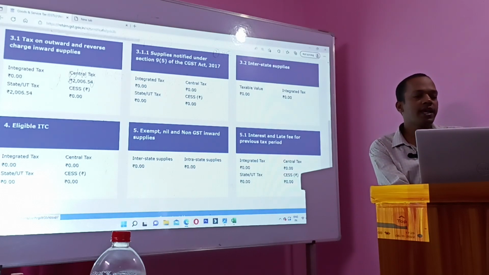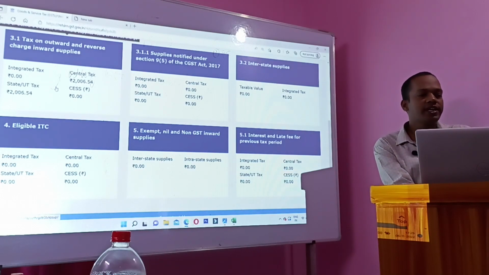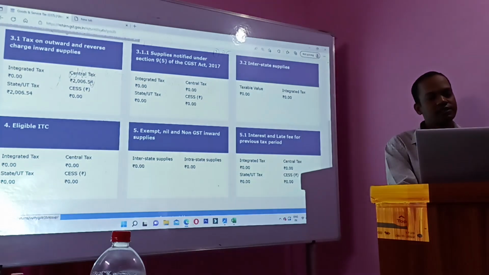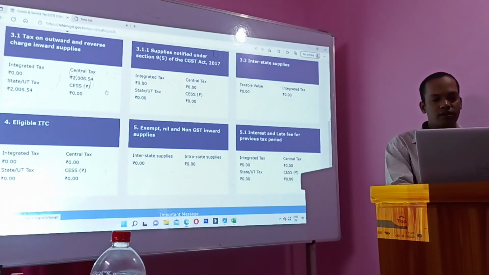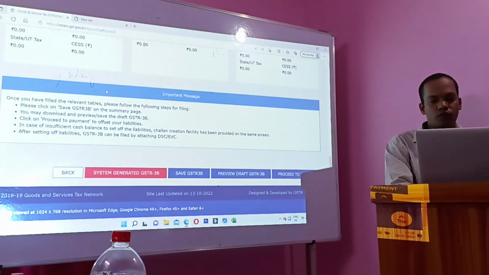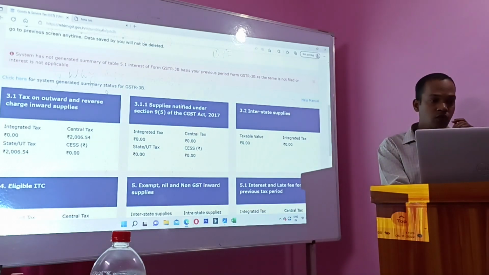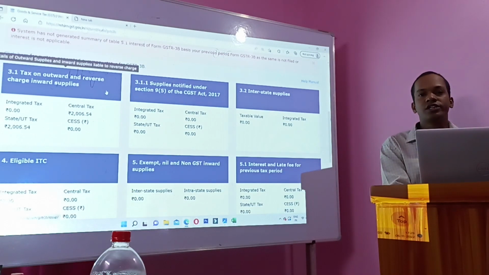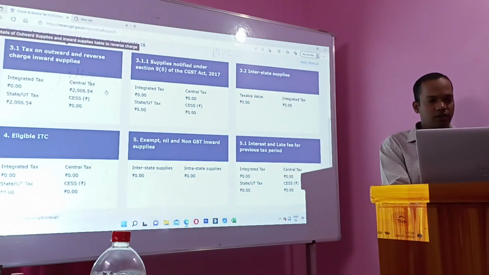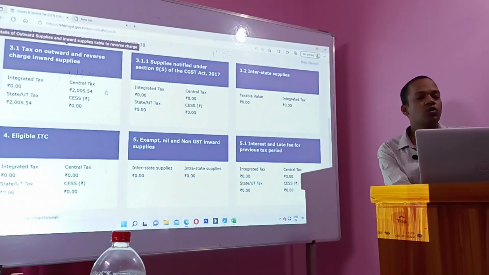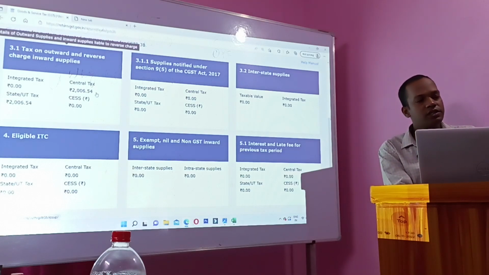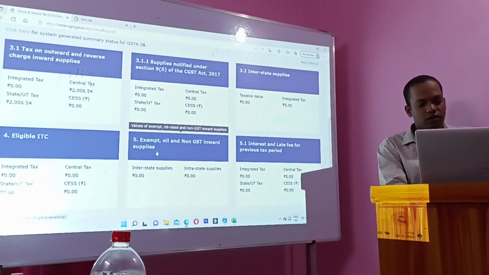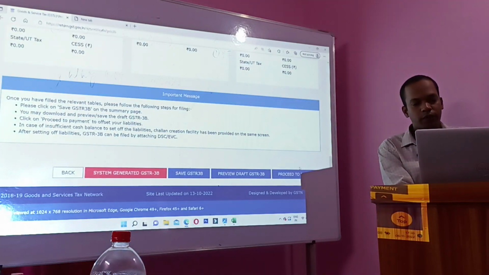See, the outward tax, that is the state tax and the central tax, is 2006.54 each. Then there is no ITC and no interstate supplies for this dealer. So after confirmation of outward supply and the state GST and CGST, then we proceed for payment.